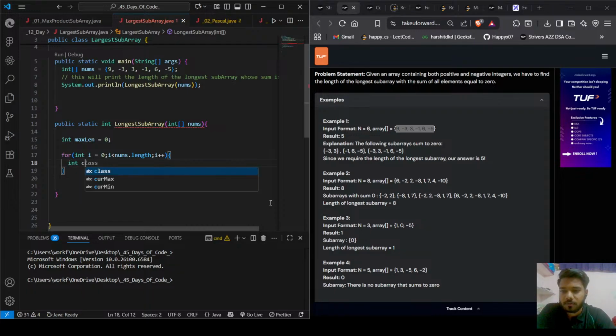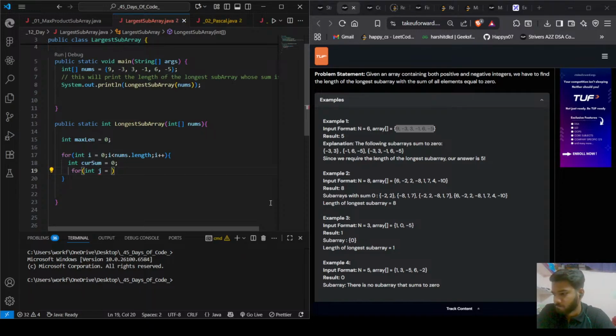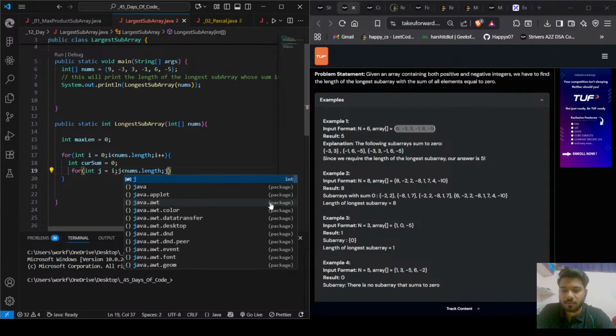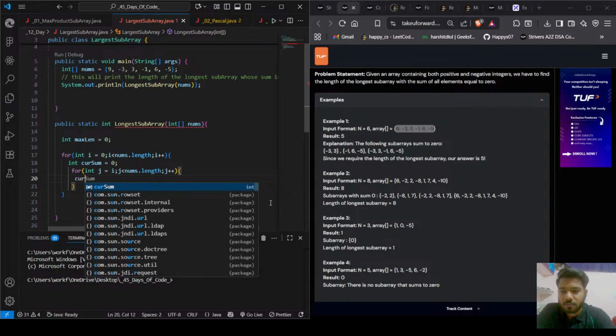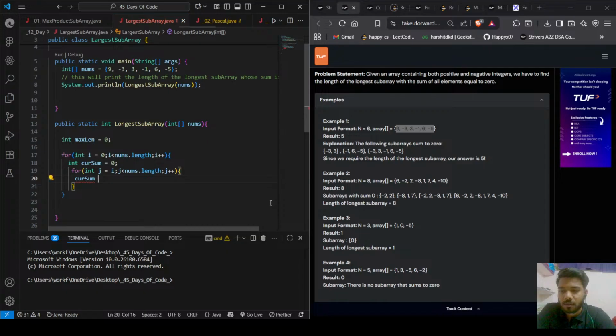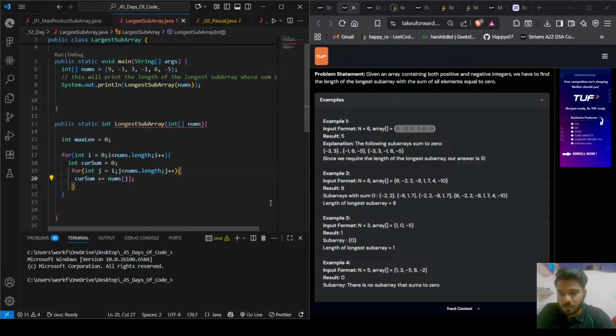Let's see. Zero. And now for the loop. We need to count the sum. So sum plus equals nums of j.